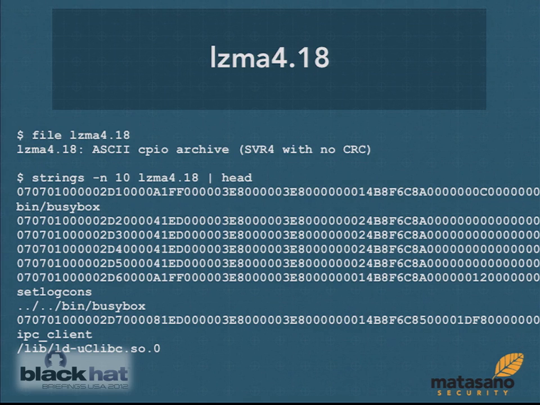So I call this 4.18 because it's the 18th partition that was in that file. Running file on it says something ASCII. I just saw ASCII and kept moving forward. Running strings on it showed me this specific format of the file where it looked like there's some ID number, then an executable, and then possibly the contents of that executable.